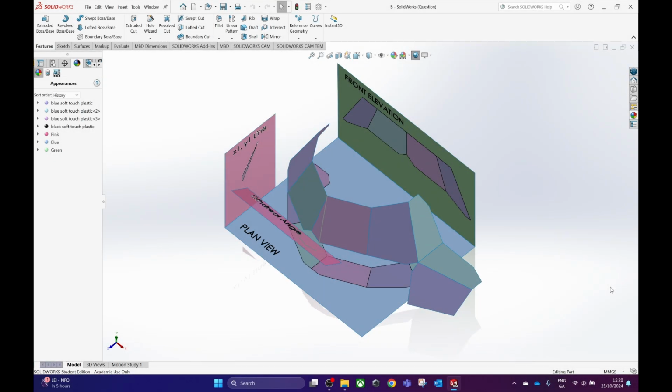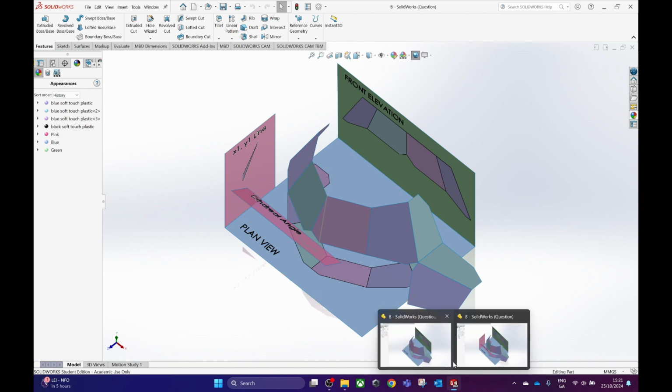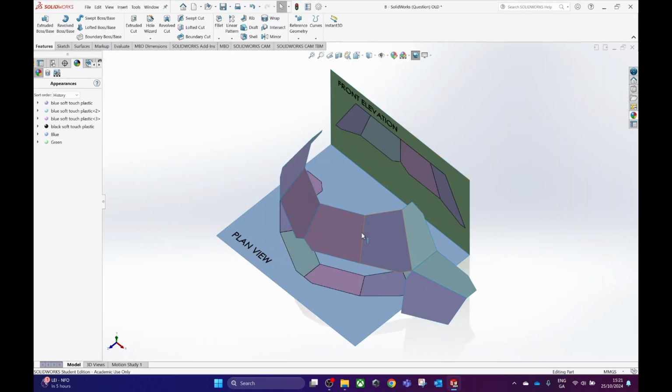Hi all, in this video I'm going to show you how to get the dihedral angle between these two surfaces by identifying the line of intersection, projecting an x1, y1 auxiliary, and then looking along the line of intersection to project another auxiliary to get the dihedral angle between the pink and the green surfaces. So let's get to it. What we'll do is we'll head on into this question here.